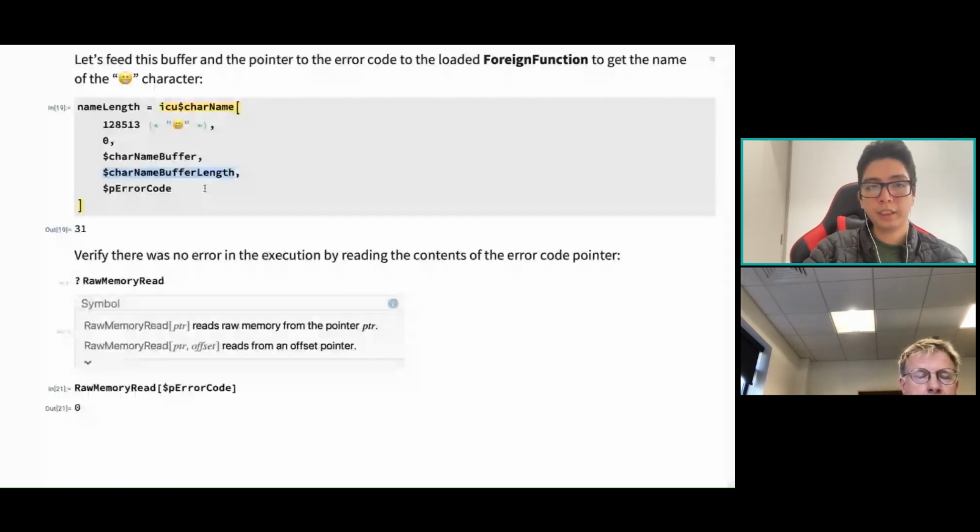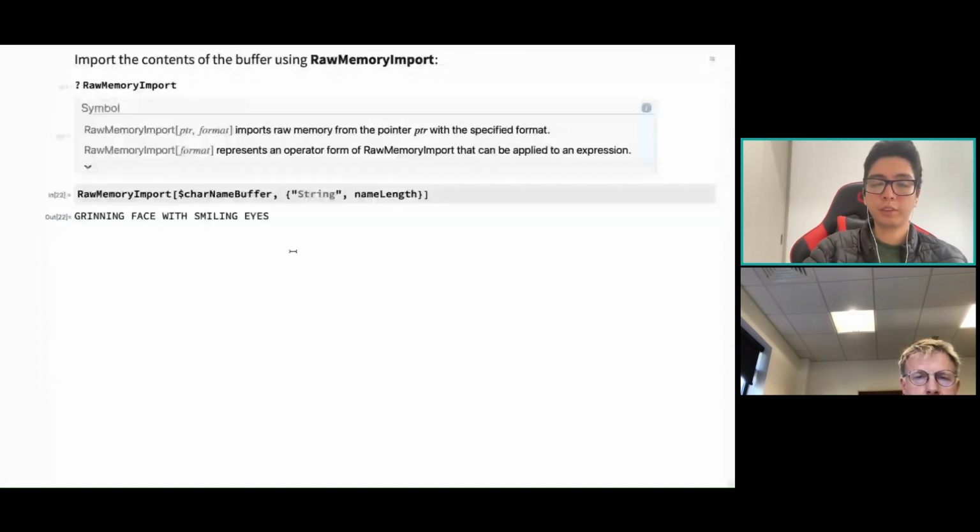If I run this, I get back the 31, which is the length of the name. We can verify that there was no error by using raw memory read, which essentially dereferences this pointer, and 0 means that there was no error. We could also use raw memory read and import the contents into a string.